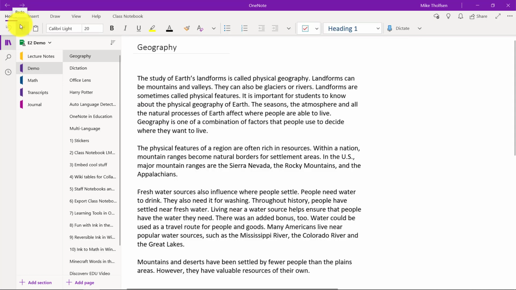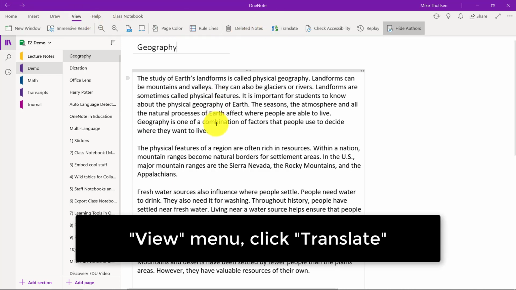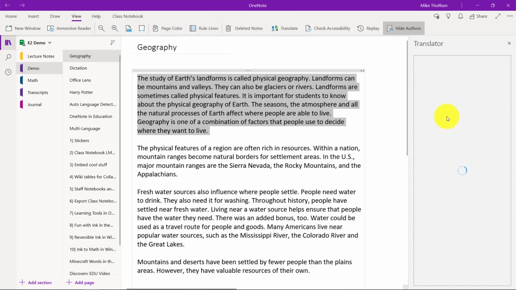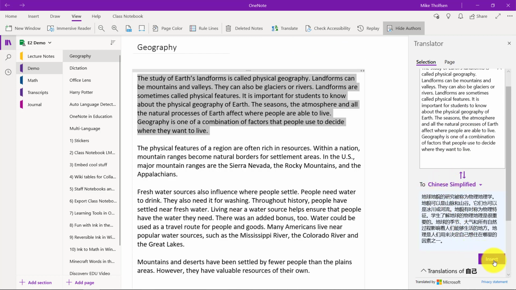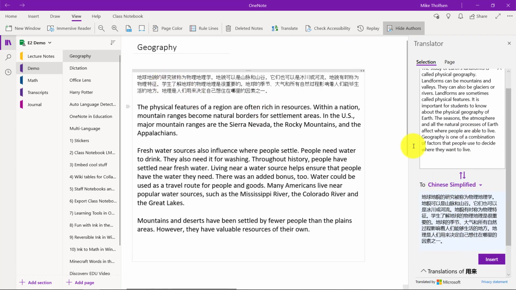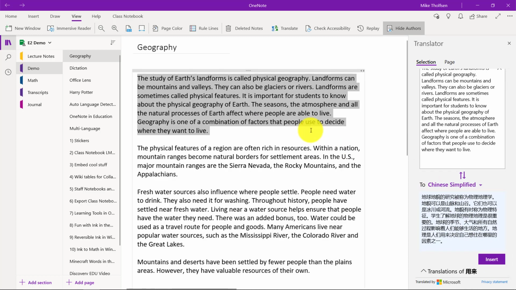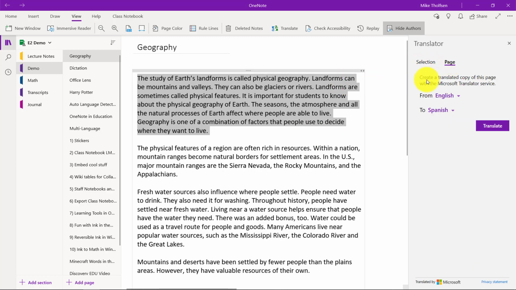Next, also translate. Not everyone knows OneNote has translate, but if I go to the View menu, and I'm going to select some text in this case, and I choose translate, I'll choose selection. And in this case, I've chosen it to translate to Chinese simplified. If I hit insert, it'll just insert that right there. Now I'm going to undo this. So I just undid that because now instead I'm going to do the entire page translated.